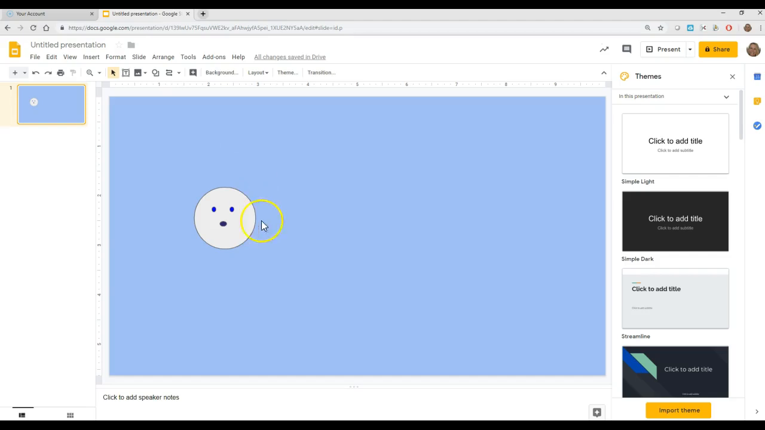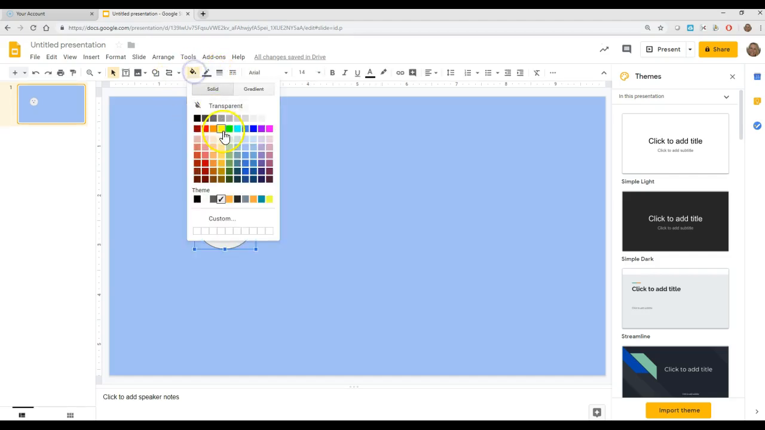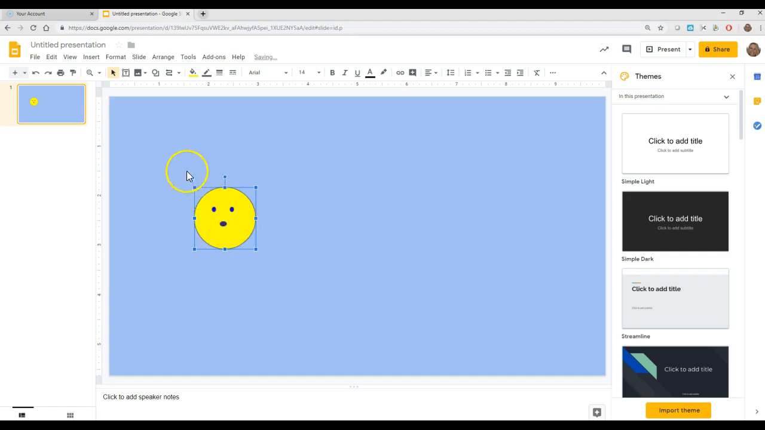So now I'm going to give it a, actually I'm going to make the face a color. Let's make it yellow. Okay, and now I'm going to make a smile. So I'm going to go to the line drawing up here and I'm going to change it to a curve. And I'm going to go click, click, click, double click. There it is. And there's my nice cute little curve for a smile.